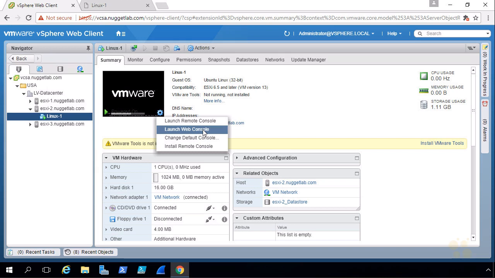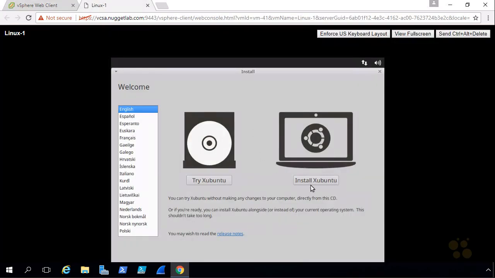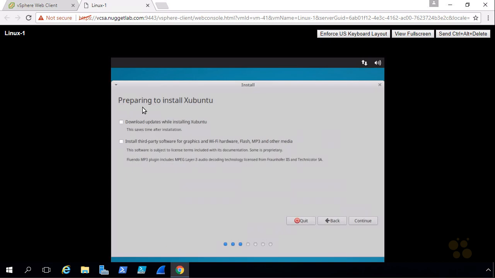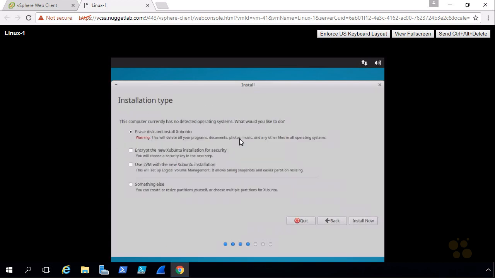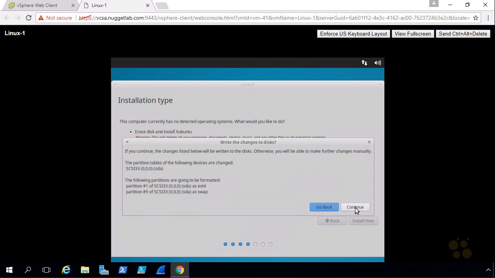And because the Remote Console is a separate application, there's also an option right here to install it on this local computer, on our management computer. So if we want to do the install, which we do, let's go ahead and click on the Linux tab, and we'll do the install. So let's click on Install Xubuntu. I'm going to leave these checkboxes unchecked and just click on Continue. It's asking me if I want to erase the disk, the virtual disk, on this virtual machine and install Xubuntu. So let's click on Install Now, and then we'll click Continue to continue.